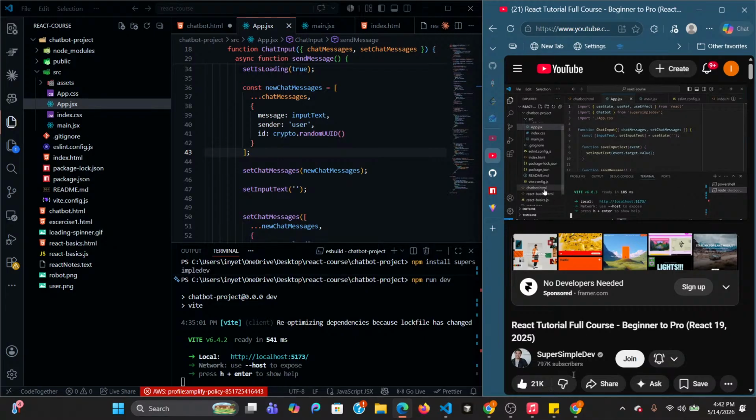Let's move the robot image and the user image into the new React setup. We'll go back to VS Code, and we're going to scroll down, and we're going to select the robot.png image. And we'll copy it by pressing Ctrl-C on Windows or Command-C on Mac.